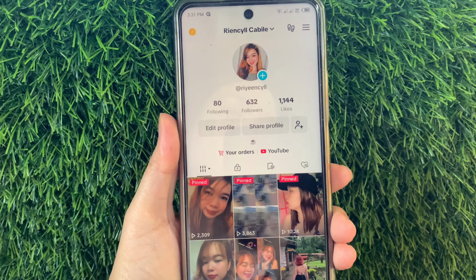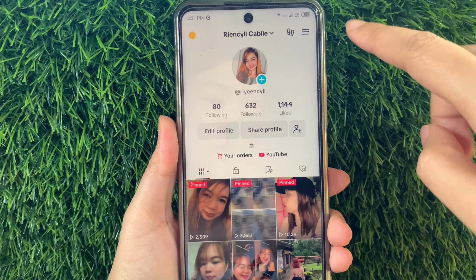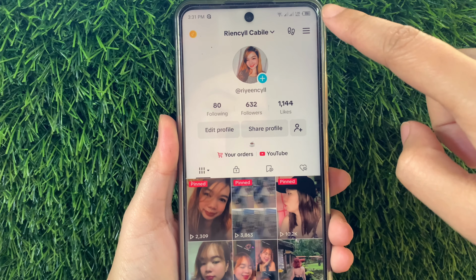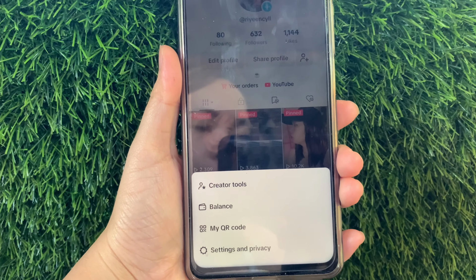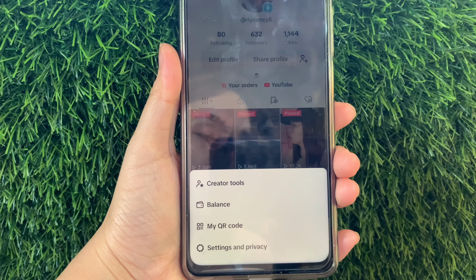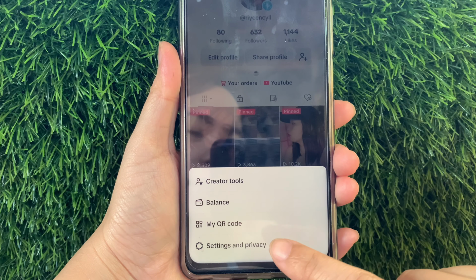Then dito naman sa profile, hanapin nyo lang yung 3 horizontal lines na nandito sa upper right corner. Then itap lang. Then pagka-tap, may magpa-pop up na option. So pipiliin natin dito is yung settings and privacy.